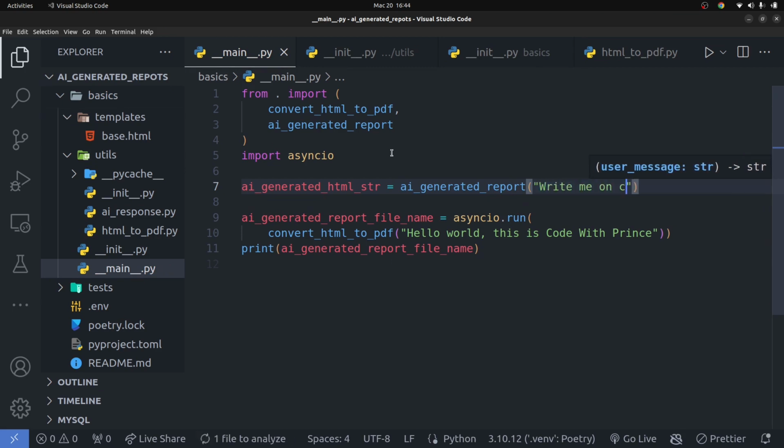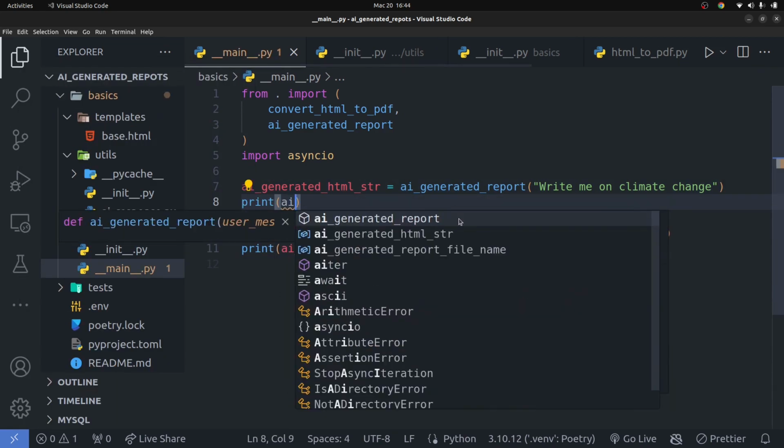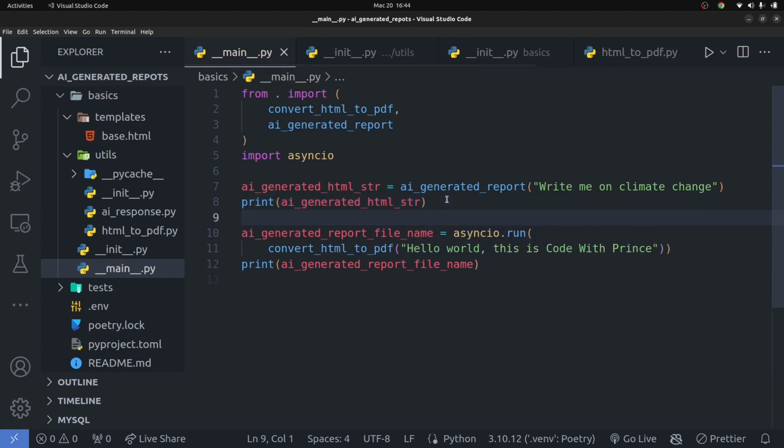Write me a report on climate change. Okay, just like that. For "write me a report on climate change," I'm going to go ahead and print the AI generated HTML string. Okay, good. So that's all I want to do.